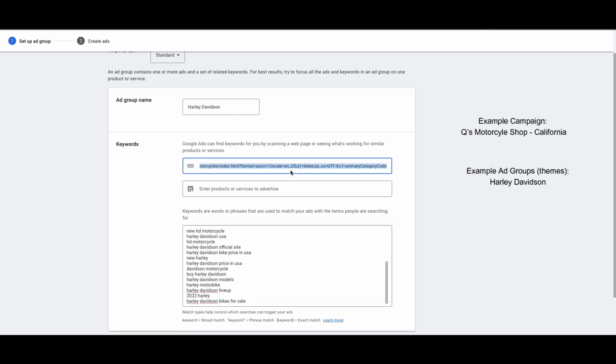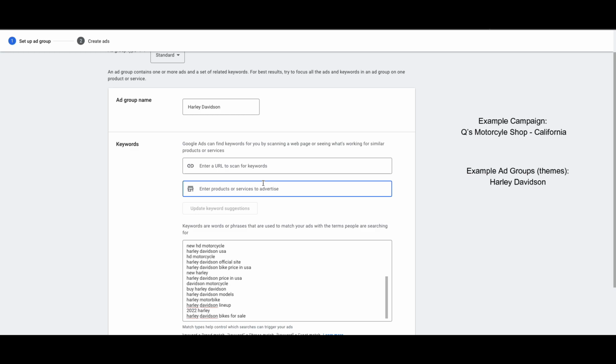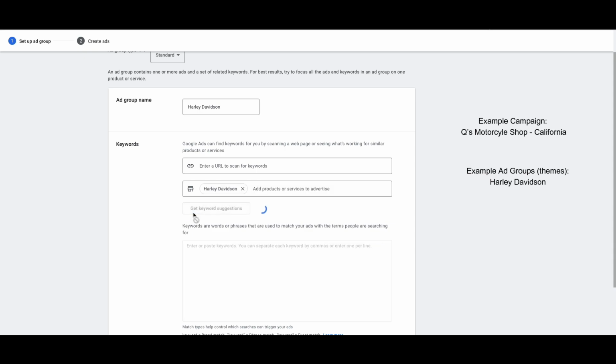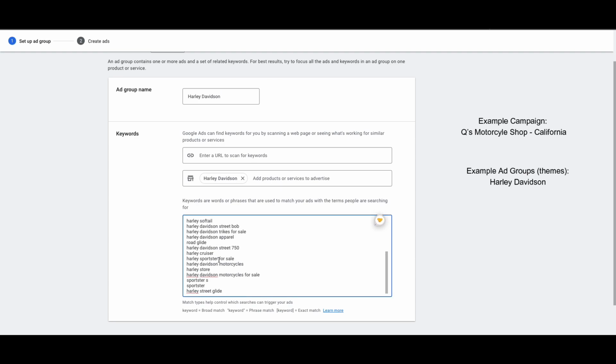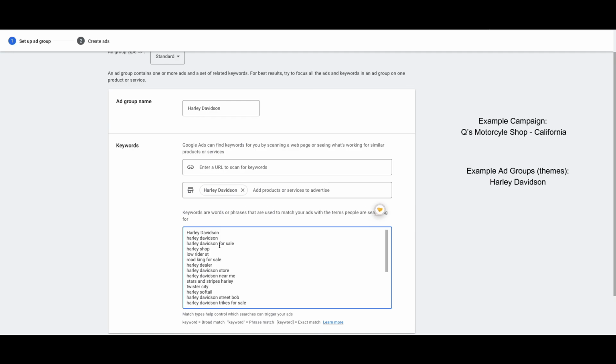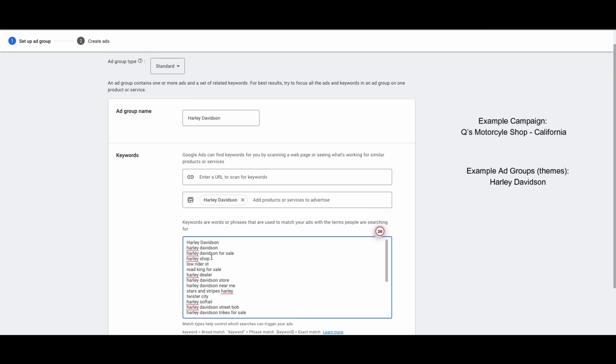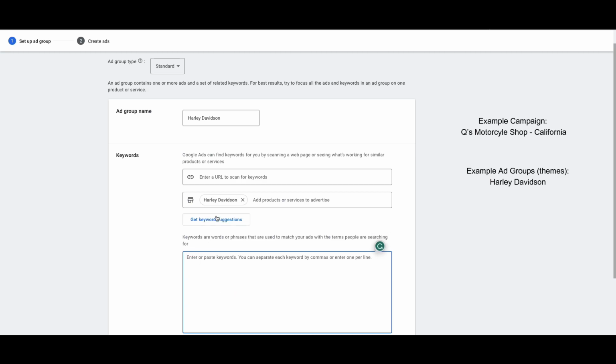Now if you don't have a URL that you want to use, you can just type in generic keywords here like motorcycle, or you can type in Harley Davidson for this one, since that is our ad group, and then you can hit get keyword suggestions, and it should pull up different Harley Davidson keywords for you to target. Now some of these are going to be irrelevant because there may be keywords that aren't motorcycle specific to Harley Davidson, but you'll just have to sift through these and get rid of the ones that you don't want to target.